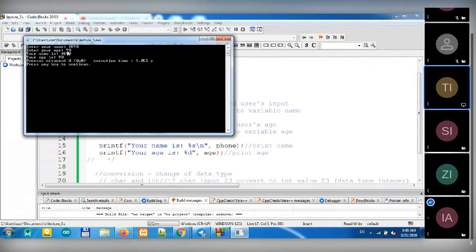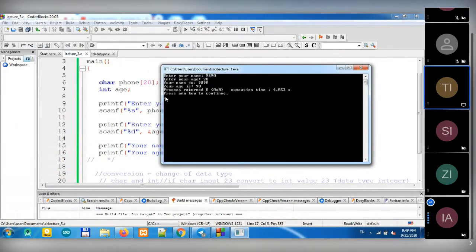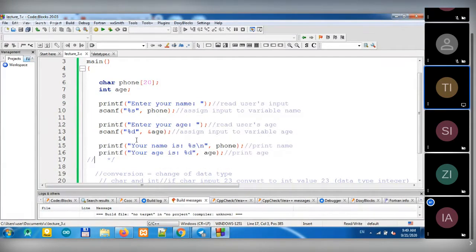You see that? It's still a character, but we enter value number 9890. It's a character. You cannot add, you cannot subtract that. Let's try that. Let's subtract.